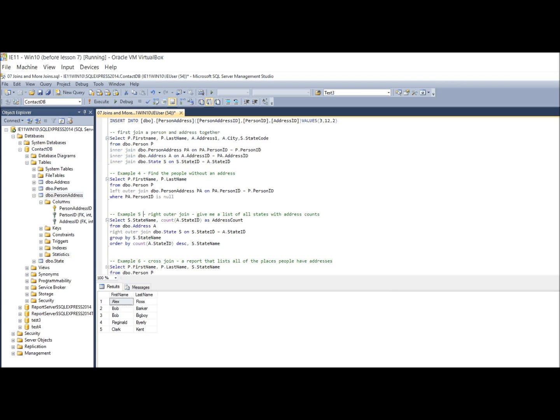A right outer join says, give me all the rows from the table on the right of the join. In this case, the table on the right of the join is the states table. So we're going to get all the addresses, connect them to states, but instead of inner join, we're going to use a right outer join. We're going to use a group because we want to get all the counts back. So let's take a look at that.